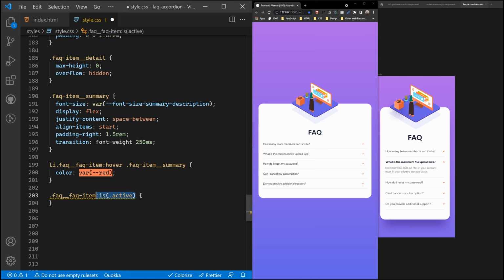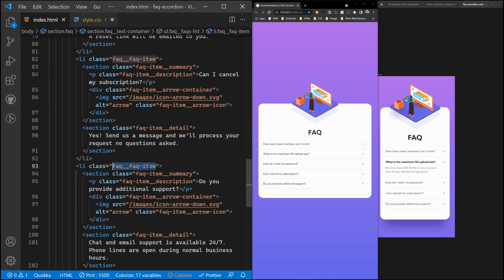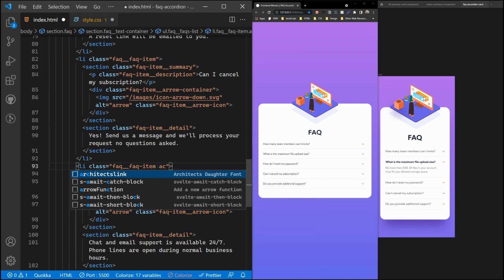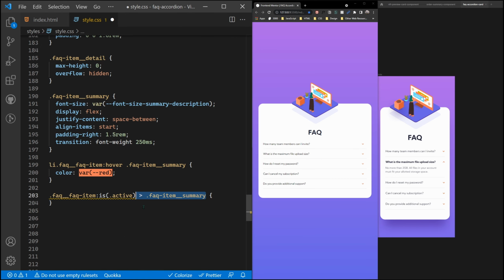When we click on one of these list items, we actually want to add a class of .active to it. And what this will do is activate some code for one of its child elements. So just to show you how that might look like, select your list item and add the class of active to the end. And now we can try styling something. In this case, let's style the item summary and add font weight bold.